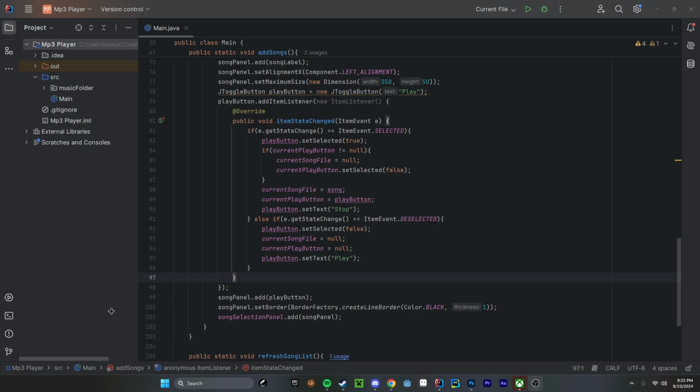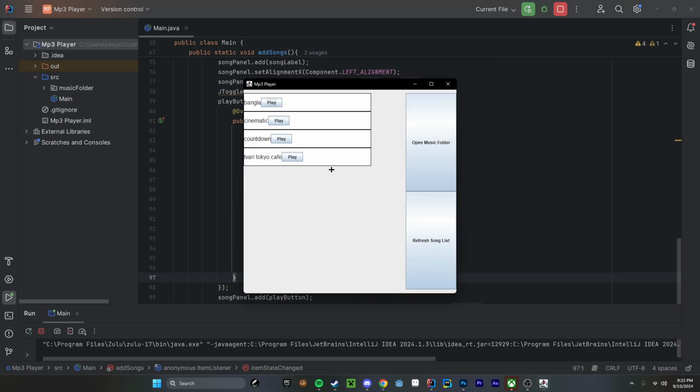Yesterday, or last video, we worked on adding a play button to our MP3 player here. And to each song, we now have a play button. So if I run this here, as you can see, we have our play button, and if we press it, then it deselects the other play button that was already selected and selects a new one, because we don't want multiple songs playing at once.